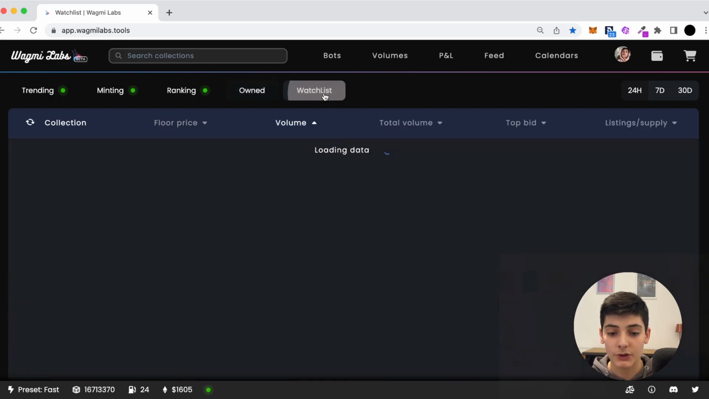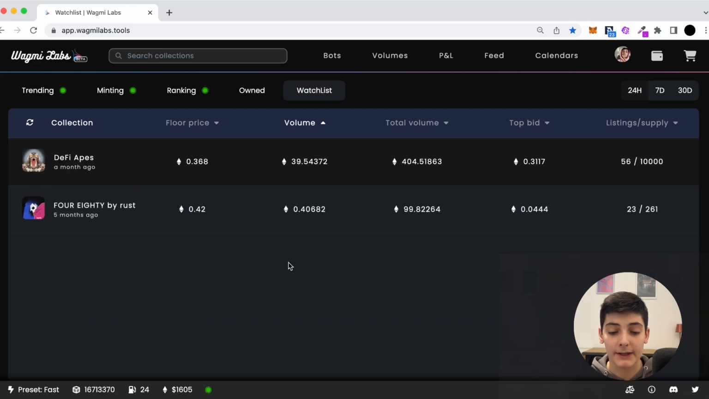After that, we have the watch list, where we can add collections we want to keep an eye on. To do that, we're going to have to press the star icon in the collection section. The stats in the watch list section can be filtered for 24 hours, 7 days, and 30 days.